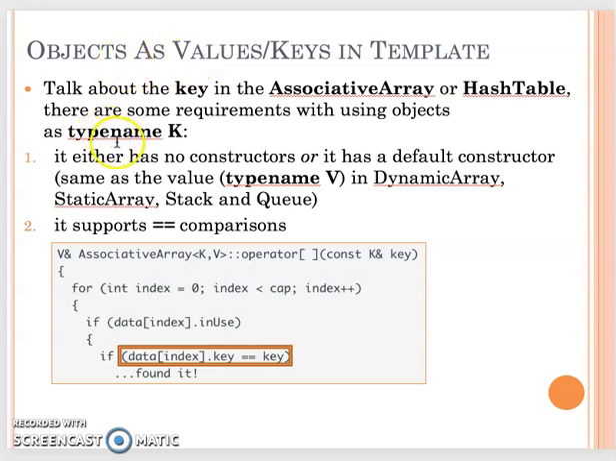If you remember, when we use a type name in the template library, no matter whether it is V or K, it can be replaced with any data type. But so far, we only have the string by default, the string object for the key or for the value. But sometimes you need to think about when we have an array or a stack or a queue.